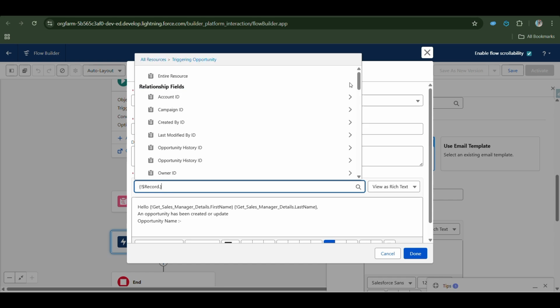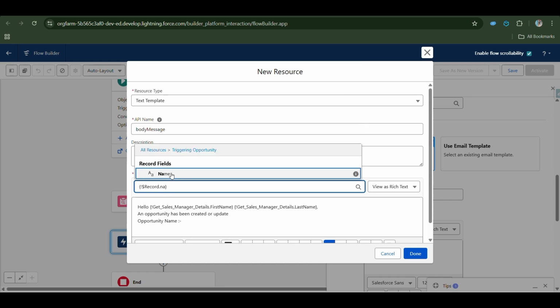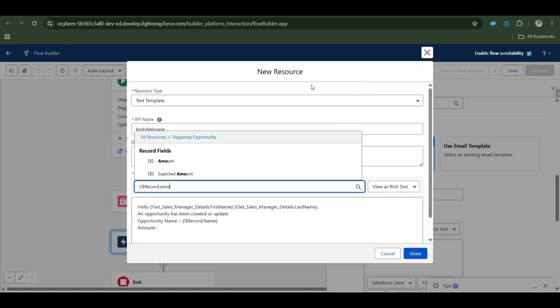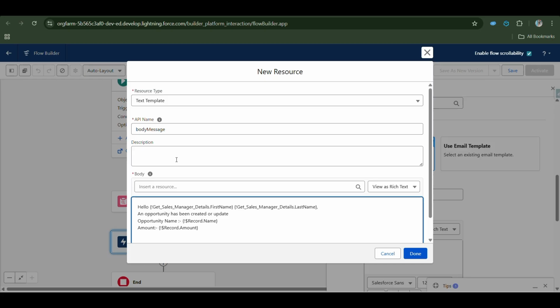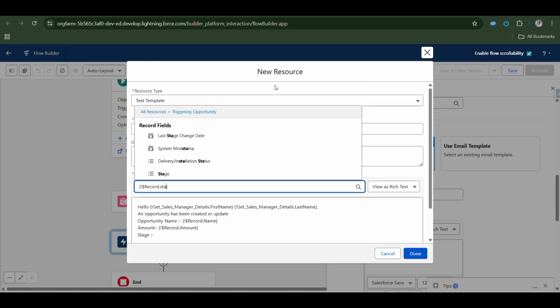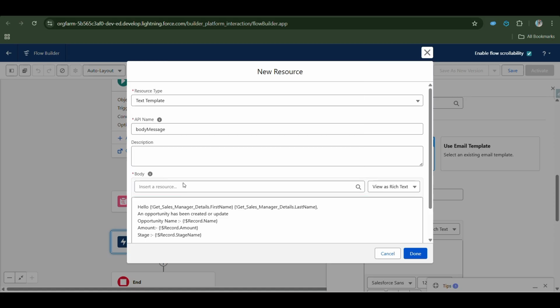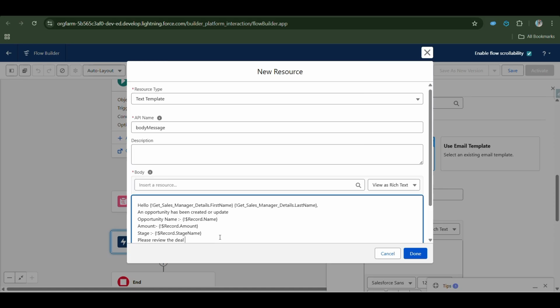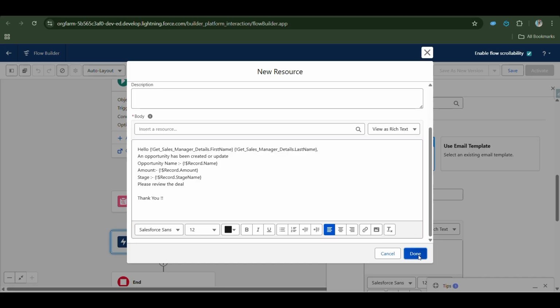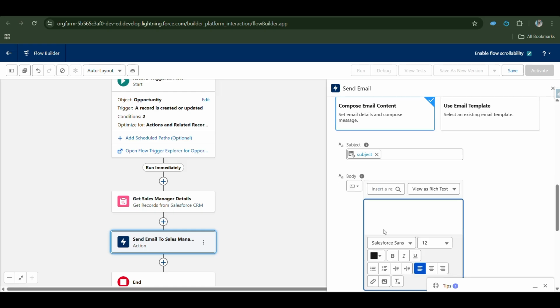Select opportunity and type name. Select name. Same amount. Opportunity, type amount, select amount. Stage. Again insert a resource, opportunity, type stage, select stage. Please review the deal. Thank you. Now click on done and inside the body, select body message.